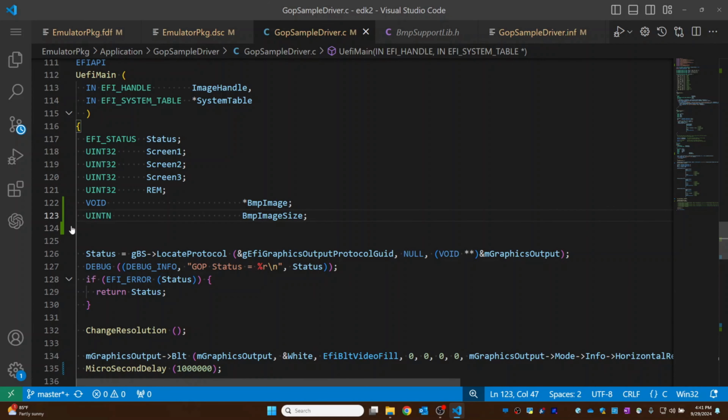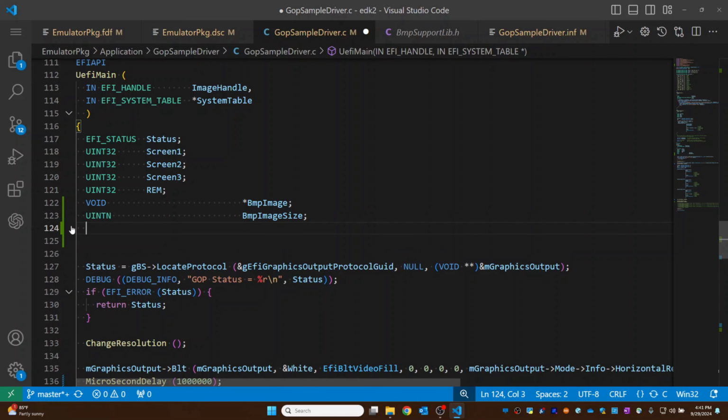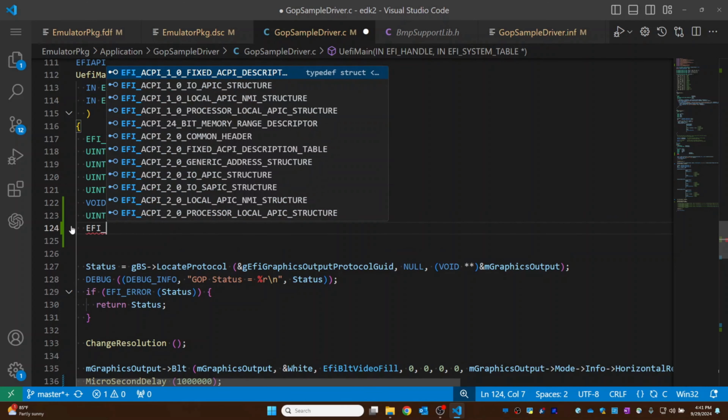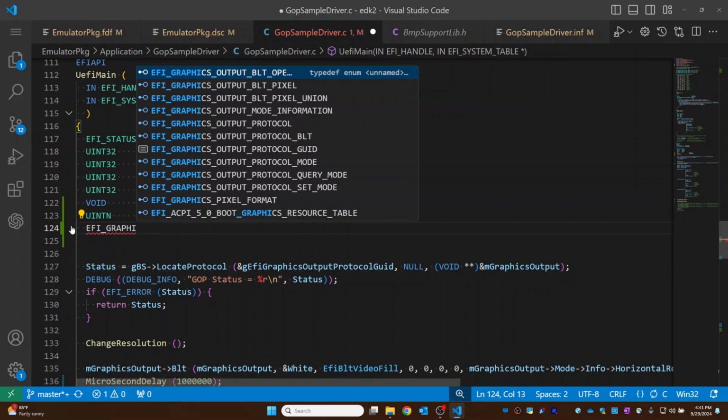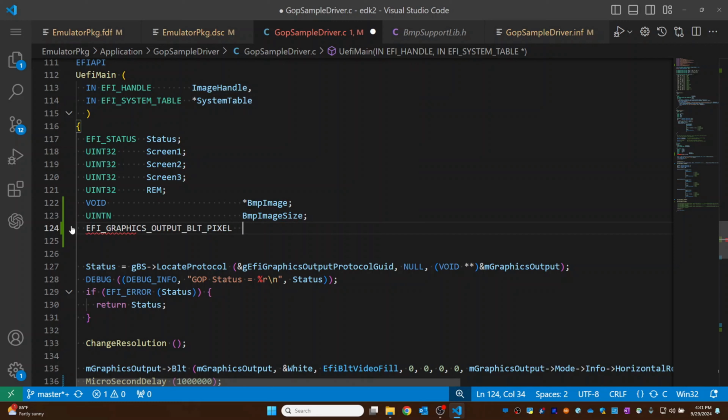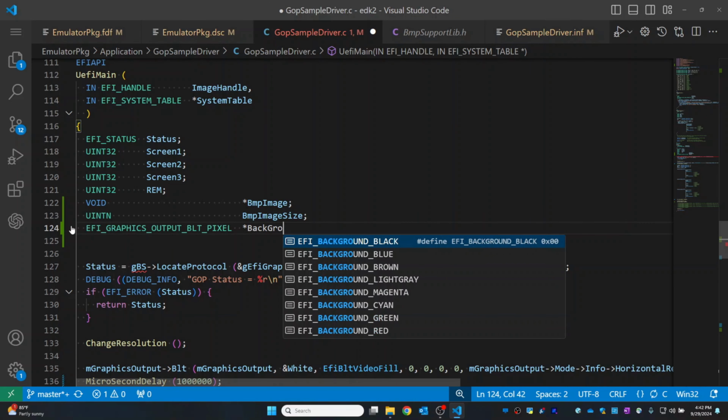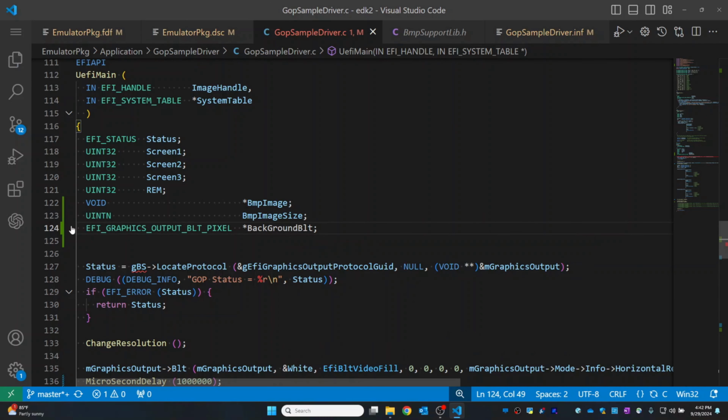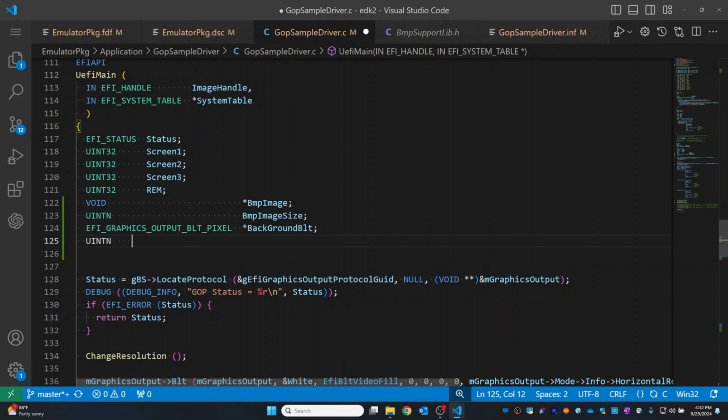Okay, so now we need to store that pixel information, right? Which is the background information. So let's call this EFI graphics BLT output pixel. In this pixel we are going to store the background BLT which our image is going to have. And then we need to know what is the size of this buffer, right? So background BLT size.